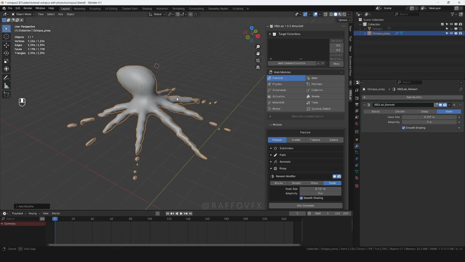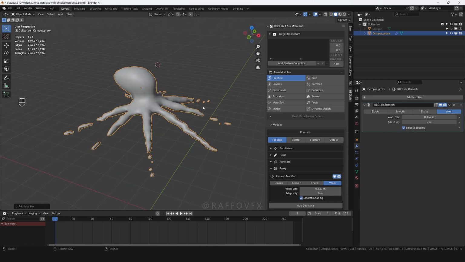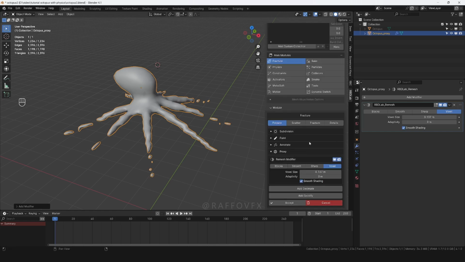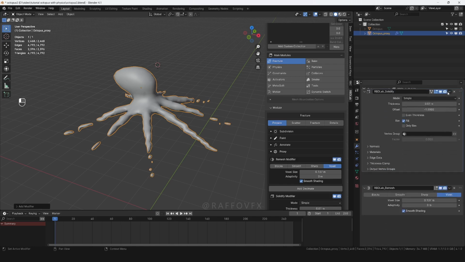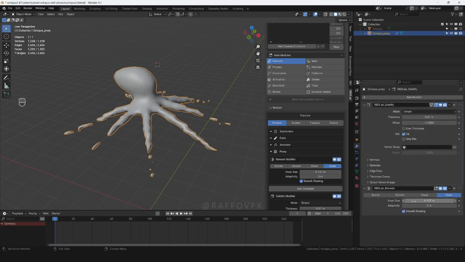As I said before, the remesh generates some surprises like this, and that's why I also use the solidify. So from the RBD Lab add-on, add solidify, but I want to put this solidify in the right order. If you take it from here and move it before the remesh, it should actually help the remesh to work better. We have to increase the thickness a little bit here in the solidify, and boom.